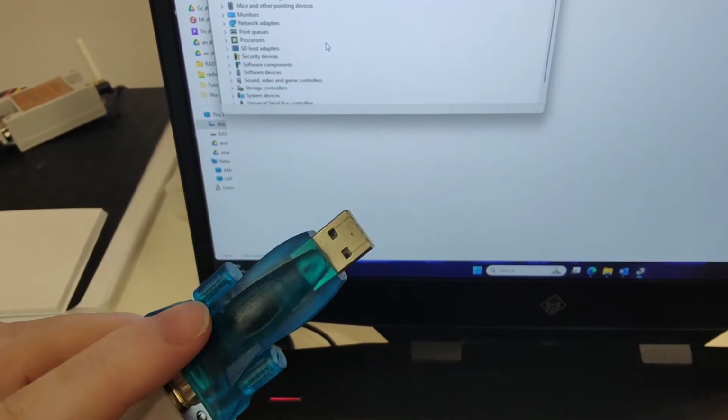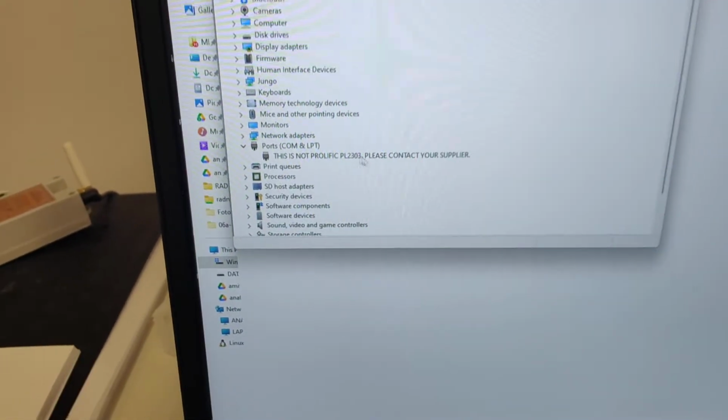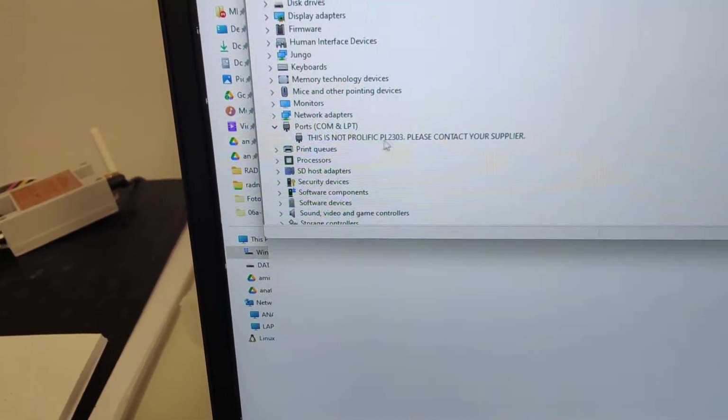If you have this adapter and Windows 11, when you plug your adapter in USB port, in device manager it says this is not Prolific, please contact your supplier. So how to fix that?